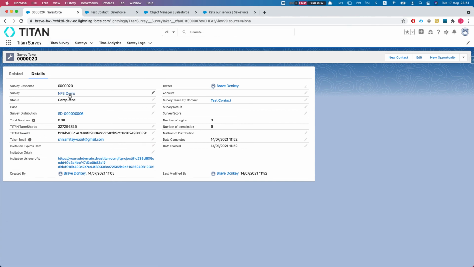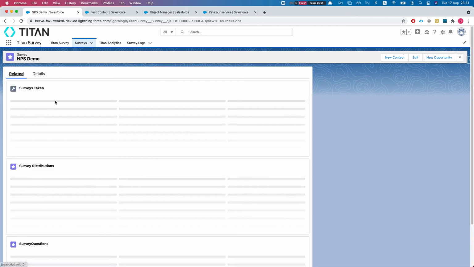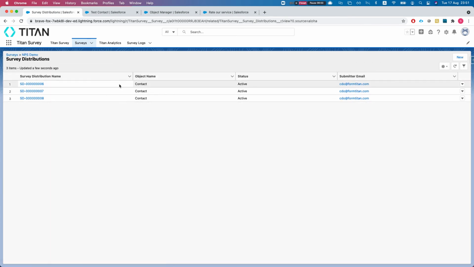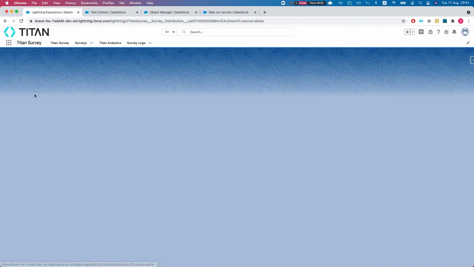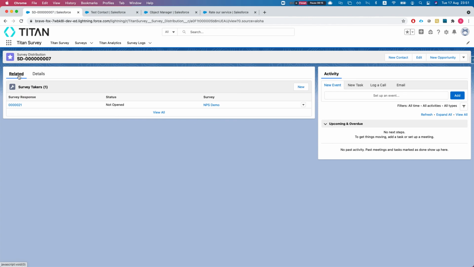Let's go back to our survey and take a look at the related. I have 3 distributions for this. All of them are for the object of contact, and for each distribution I'll have different takers in there depending on my query, what's my filter, depending on how I sent it to a list view, and we have our responses.